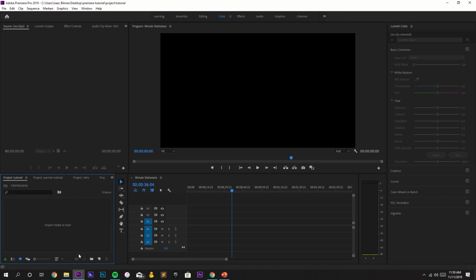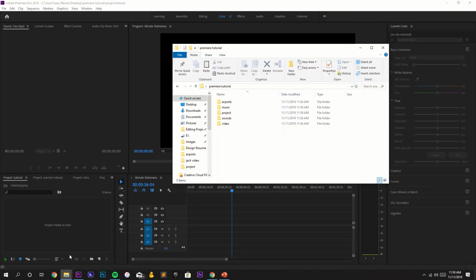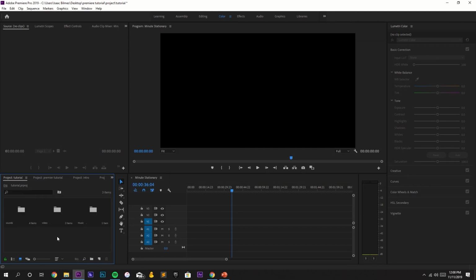So this is where your solid workflow pays off, because you can come into here, open Premiere tutorial. You can take your music folder, your sound folder, your video folder, essentially all the folders where you're going to store assets you're editing with. Exports and project are not needed: exports are for the final exports of this project, whereas project is just where the file lives. So you don't need to import those two folders. You drag them in, and now you're ready to start editing.